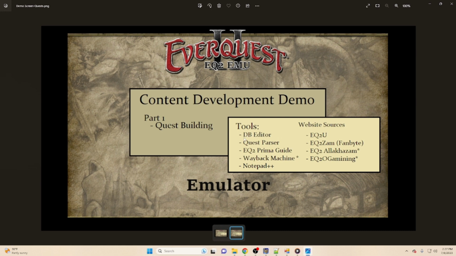So, tools. The main thing I'm going to be using is our database editor, which is web-based in a browser. You'll be seeing a lot of that as we go through. This is what we build most of our content on. A quest parser is a tool that we use to help pull quest information off EQ2 Census. The EQ2 Prima Guide is the first game guide for the game, released in 2004. It is the holy grail of content information, released just before the release of the game.